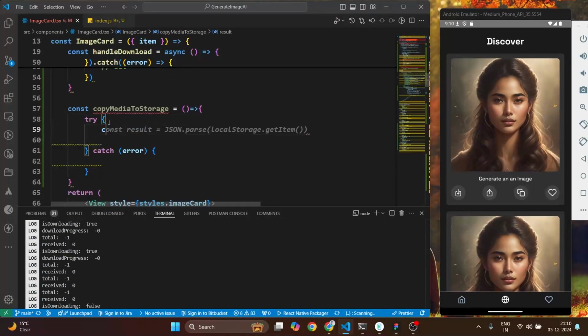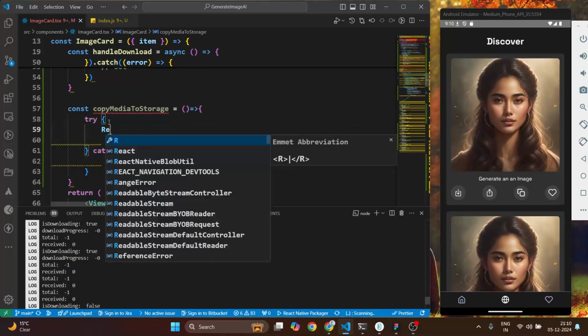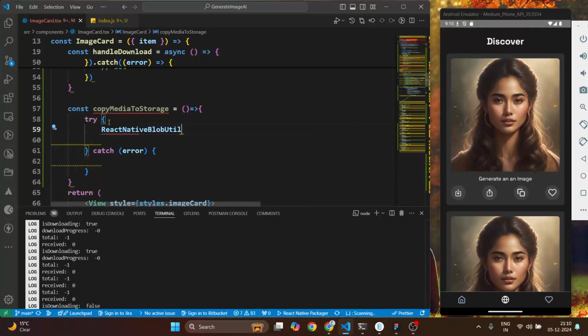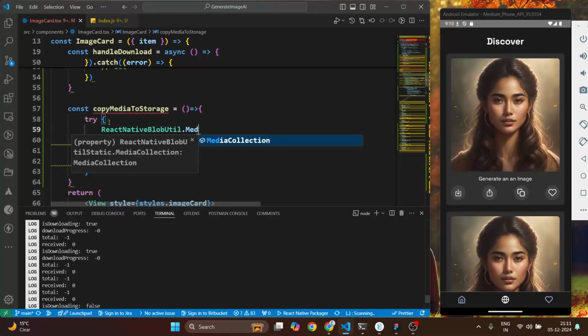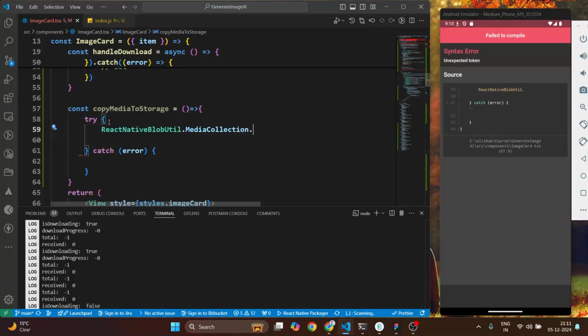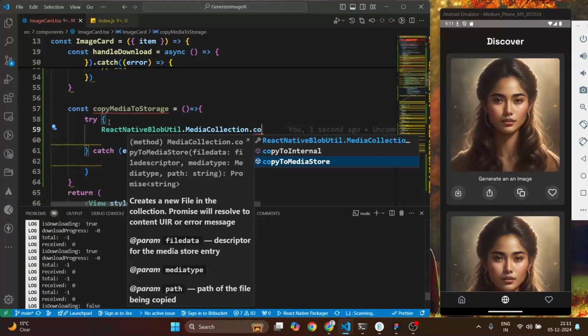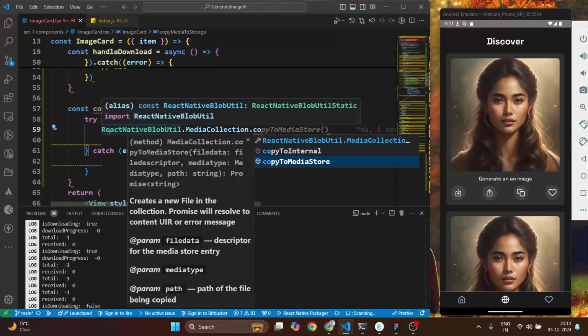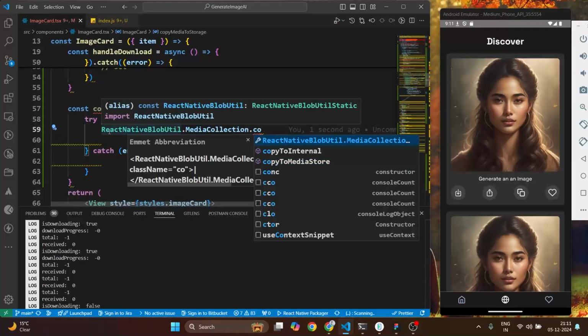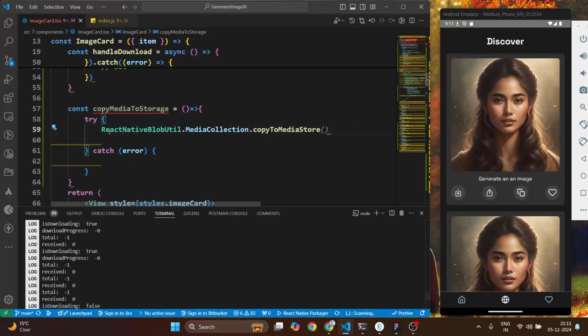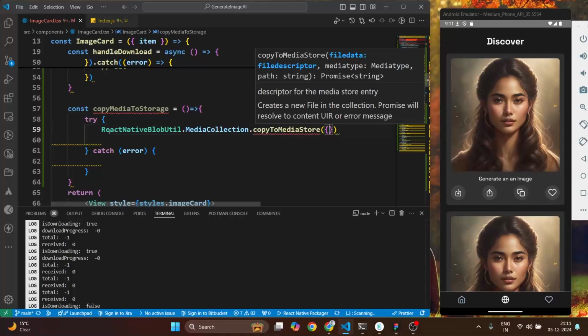Before that, we're going to use react native blob util dot media collections. We're going to use media collection dot copy to media store. We are telling it to copy the downloaded image to the media store so that our gallery will have access. Copy to media store. After that we're going to add a property.